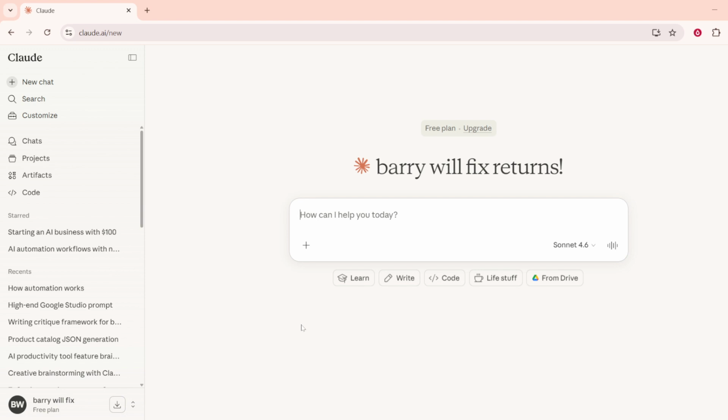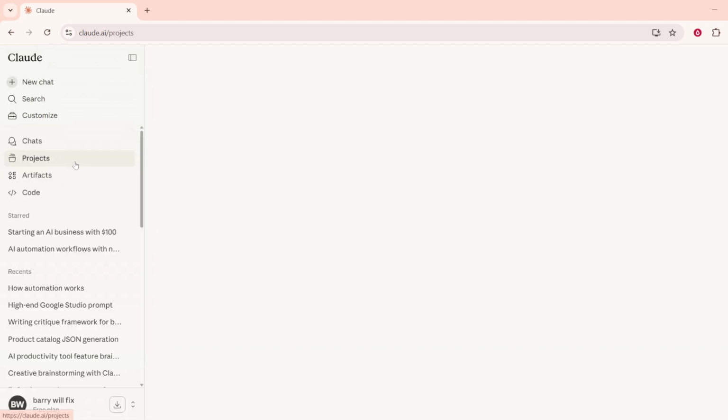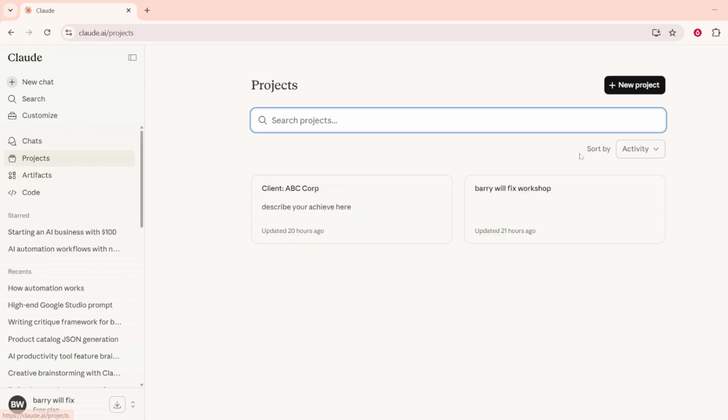Start by opening Claude and signing in. Once you're in, look to the left sidebar and click on Projects. Think of projects as folders that keep related chats and artifacts in one place, so you don't have to dig through separate threads to find what you need.